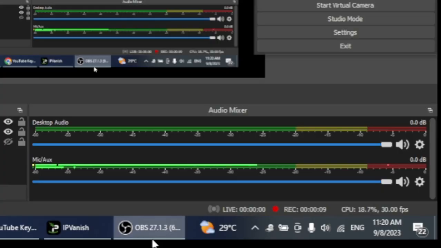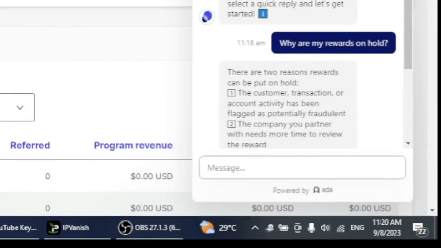To prove that to you, I'm going to ask the Partnerstack bot and let's hear what it's going to say. Okay guys, when I ask the question, why are my rewards on hold, you can see what it says. It says that if your account has been flagged for potential fraudulent activity, that's why your rewards are going to be on hold. Secondly, your rewards are going to be on hold if the program you're working with on Partnerstack manually did that themselves in order to further review all your transactions. That's when it's going to be on hold.